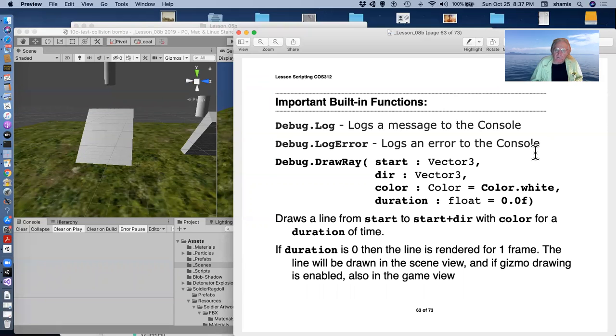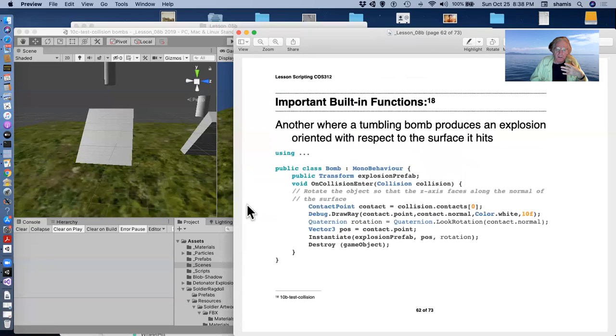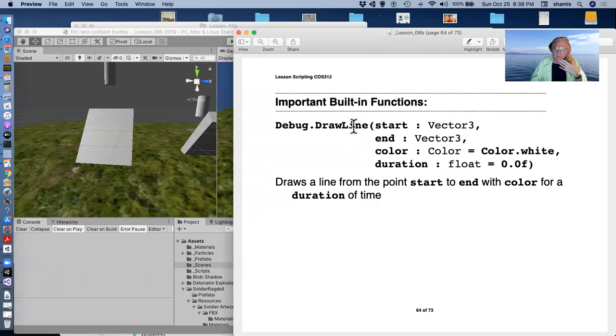Draw ray starts on a position and goes in a direction. So it's basically drawing a line from start to start plus here with a color and with a duration. If the duration is 0, it's rendered for 1 frame, but you can make it persist as long as you want. These things are only visible in the scene view unless you have gizmos on in the game view. There's also a draw line that takes a start and an end point. It works the same as draw ray, except instead of a start and a direction, it's a start and an end. And so this is useful for connecting two objects.